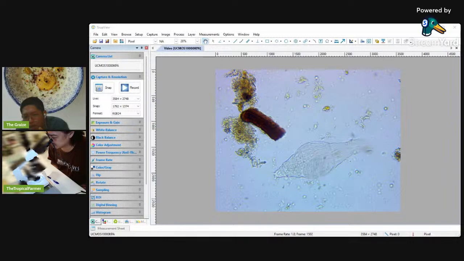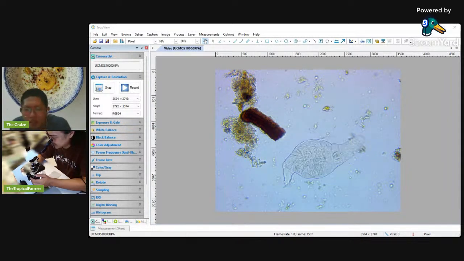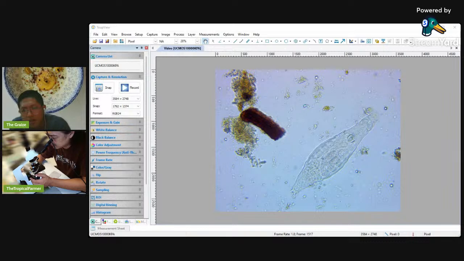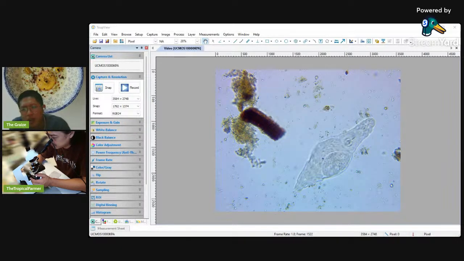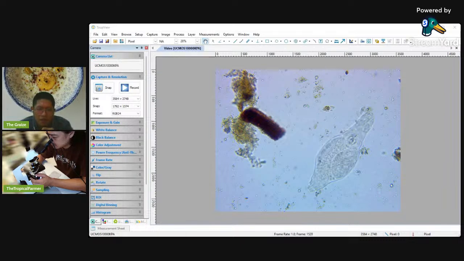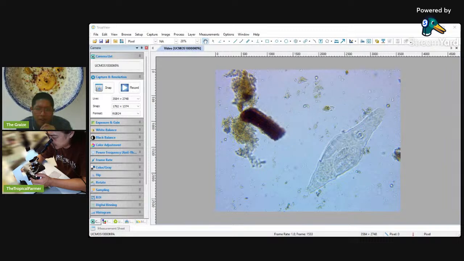Is it pooping right now, or is that the mouth? I think that's the mouth. No, the thick end. I think that's a poop, man. Whoa. That's a big belly, dude. There's a lot of food for it. It's so happy.